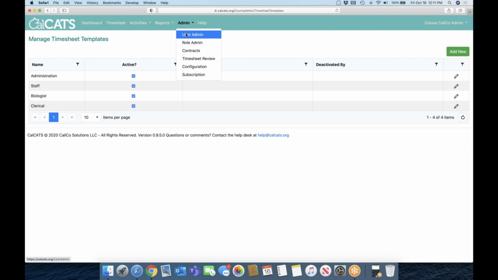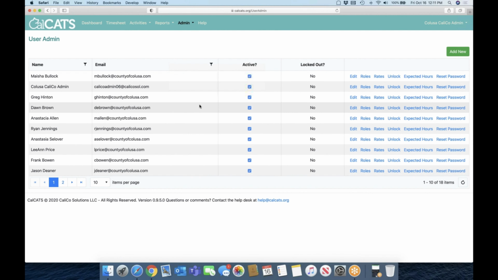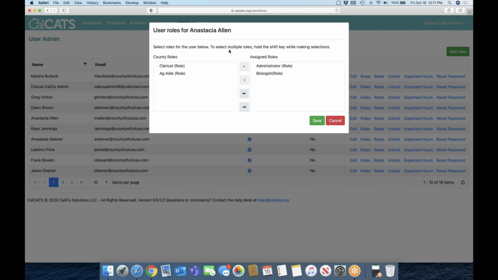Okay, and then just back to the user admin on the roles. If I click on the roles here, these roles just pertain to what permissions I have in the system. And that's why you see a lot of the same terminology: clerical, biologist, administrator. That terminology does tend to overlap between the roles and the timesheet templates. Okay.